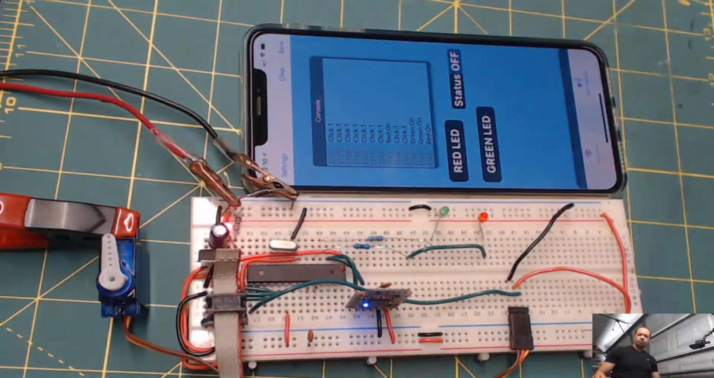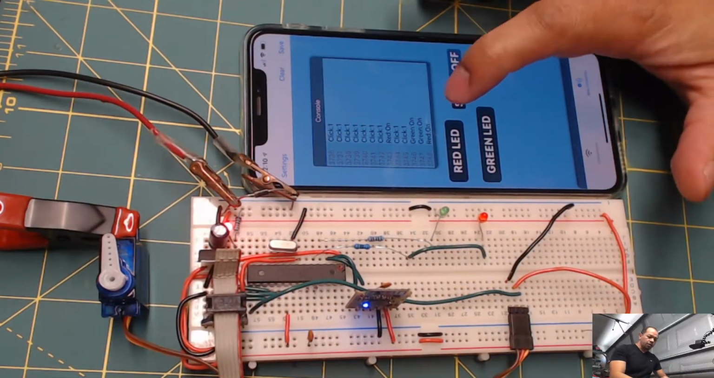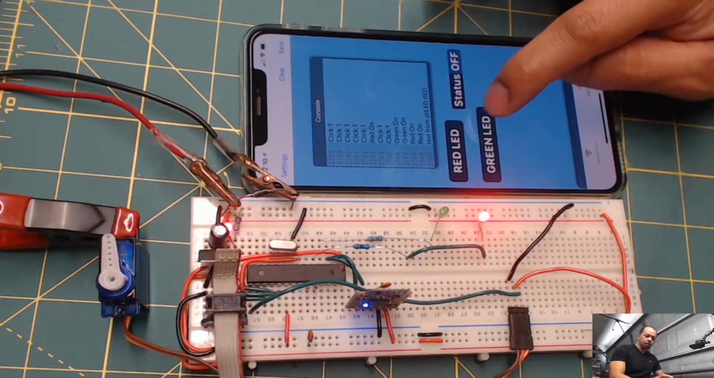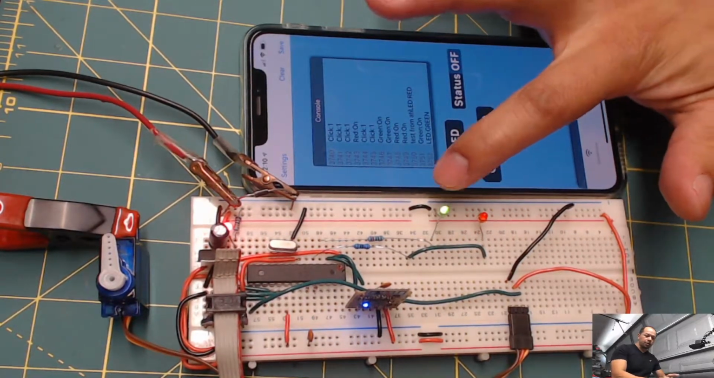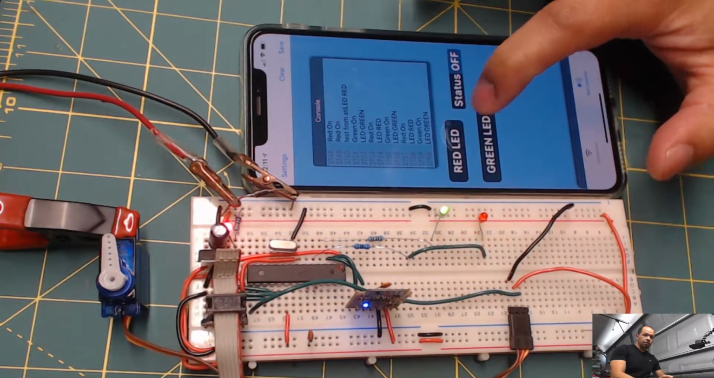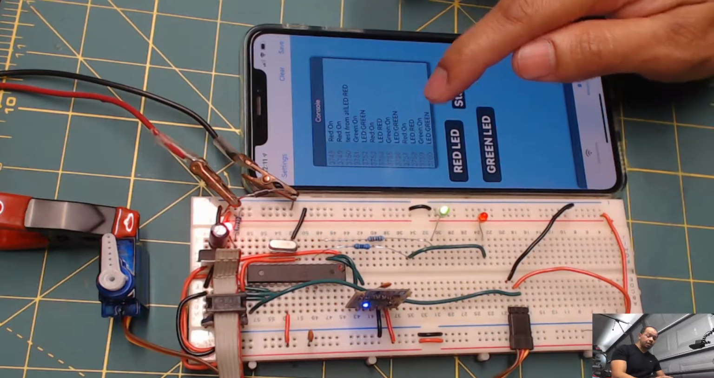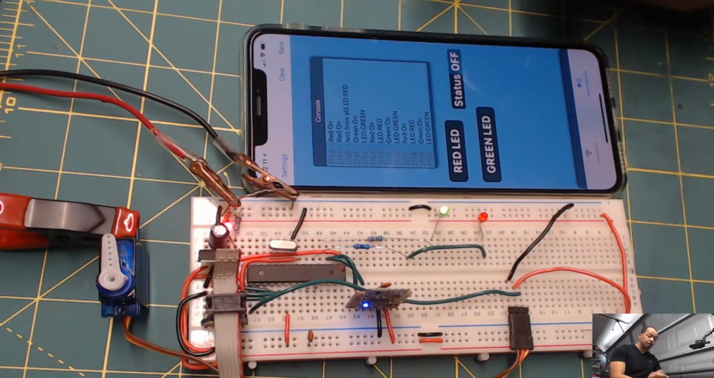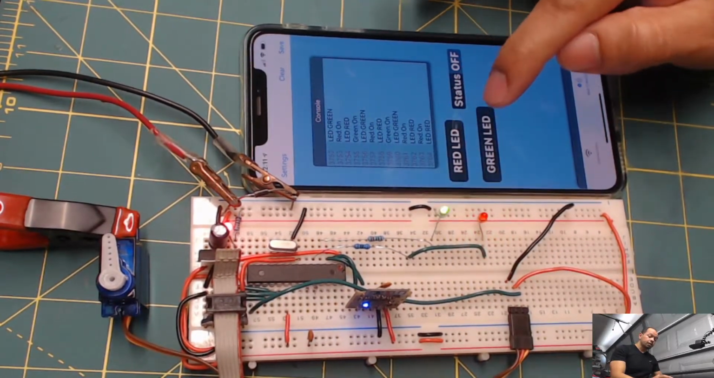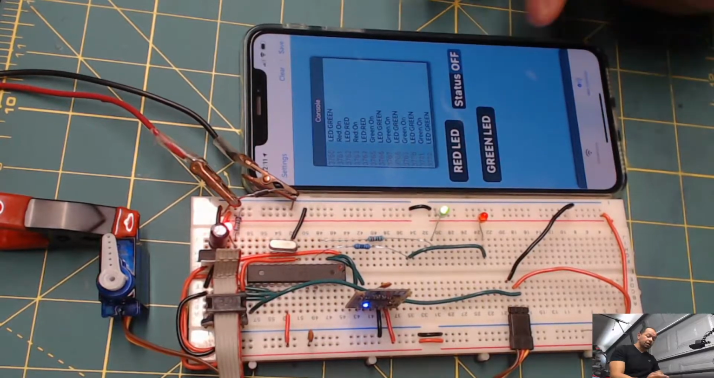Alright, there it is. So now if I click on red, we get the red LED. We click on green, we get the green LED and the red turns off, and vice versa. And you can see the message being sent and also the message coming back. LED green is the message coming back, green on is the message going out. So red, green, you can see I get a reply.